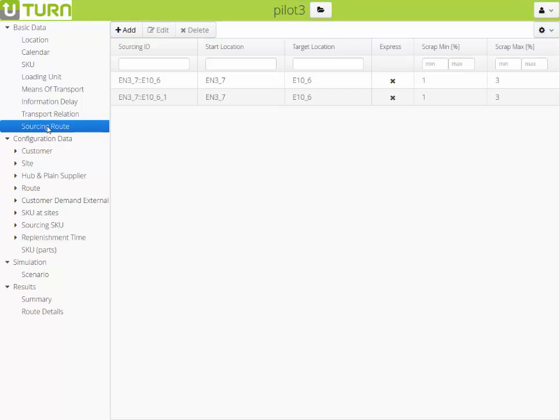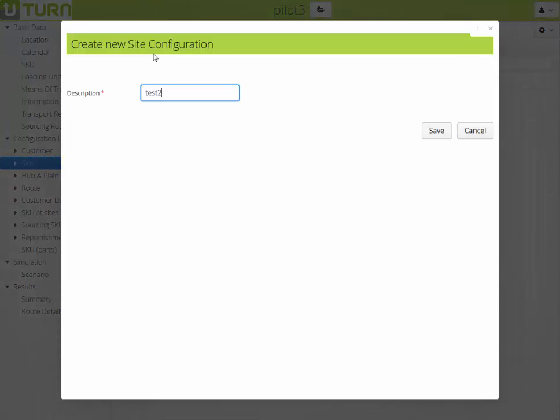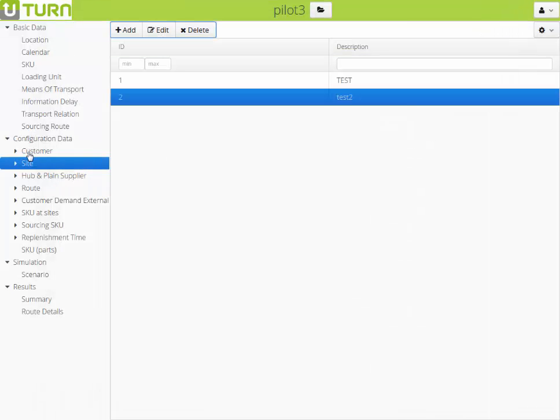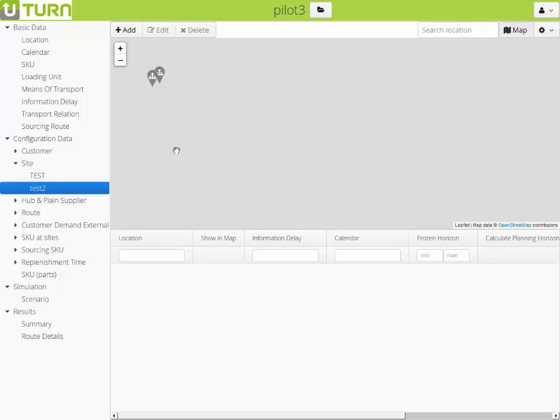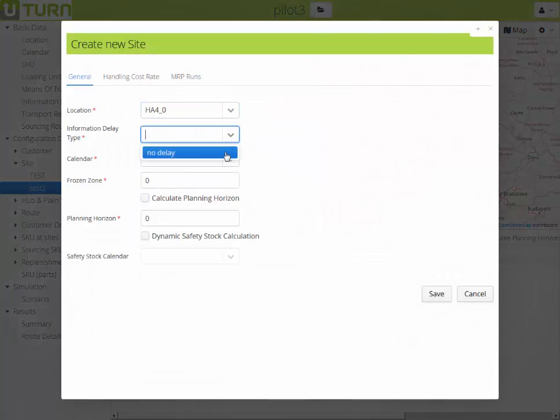Now we can work on the configuration data. First, we'll create a configuration of the site. We then have to define which sites of the basic data we want to use. So for this configuration, we select a site. All fields marked with the red star are mandatory. The remaining fields are optional.